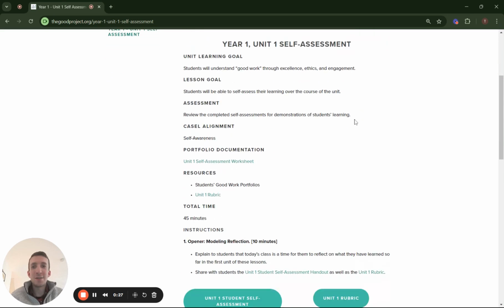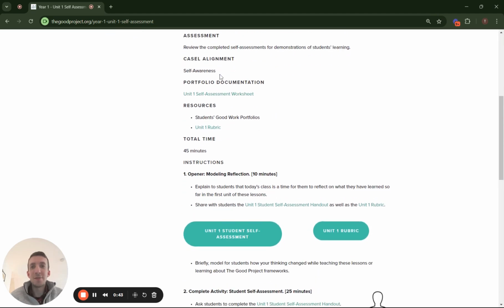So you can see here, there's some front matter as usual, just reviewing what the unit learning goal is. The goal of this particular lesson is for students to self-assess their learning, obviously. And then as a teacher for assessment, you can review what students write on the self-assessment. This most aligns with the CASEL framework self-awareness element, and students save their self-assessments for their portfolio.